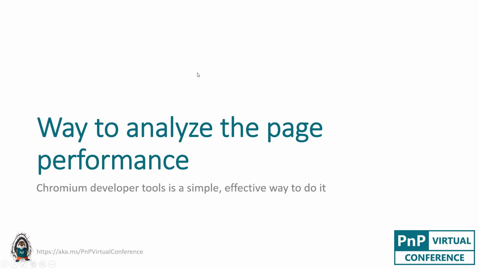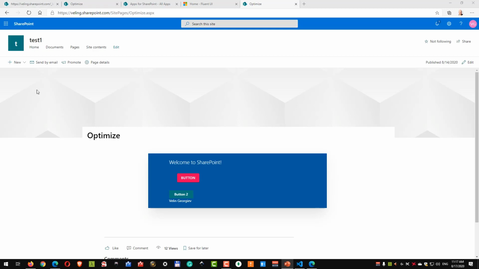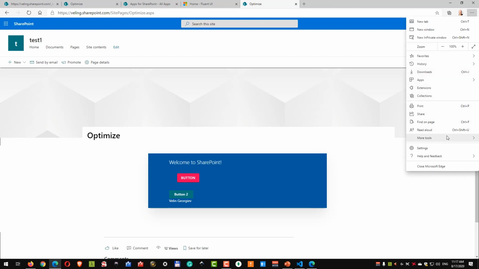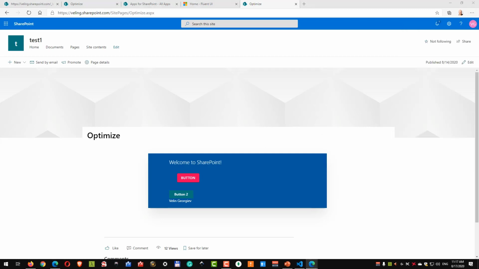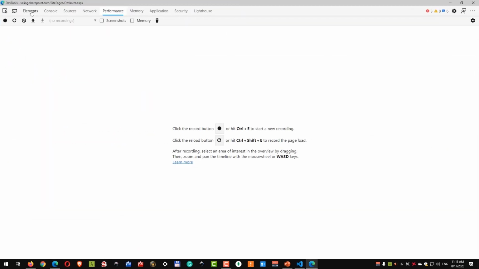Let me try to demo that. I have a SharePoint page here with a custom web part over here. I will hit F12. This is the new Edge browser, or you can go from, I suppose, here somewhere, More tools, Developer tools, or just F12. And the developer tools will open. They have different tabs here, but there is one that I'm interested in, and you would be interested, and it's called the Performance tab.